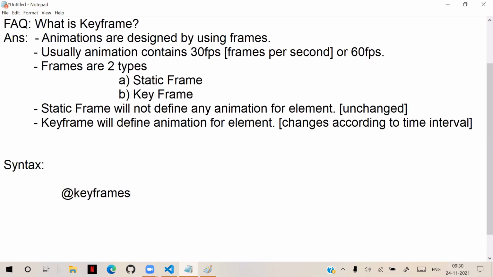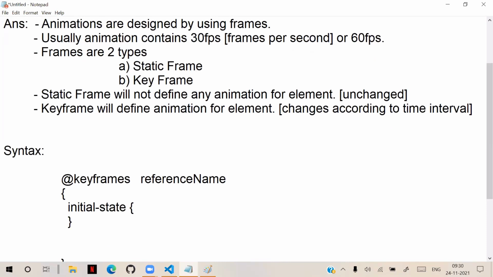@keyframes and any reference name. You can give any reference name and it will have different states actually. This is the initial state, what effects you want. And we have the final state, what effects you want. You have to define it like this.